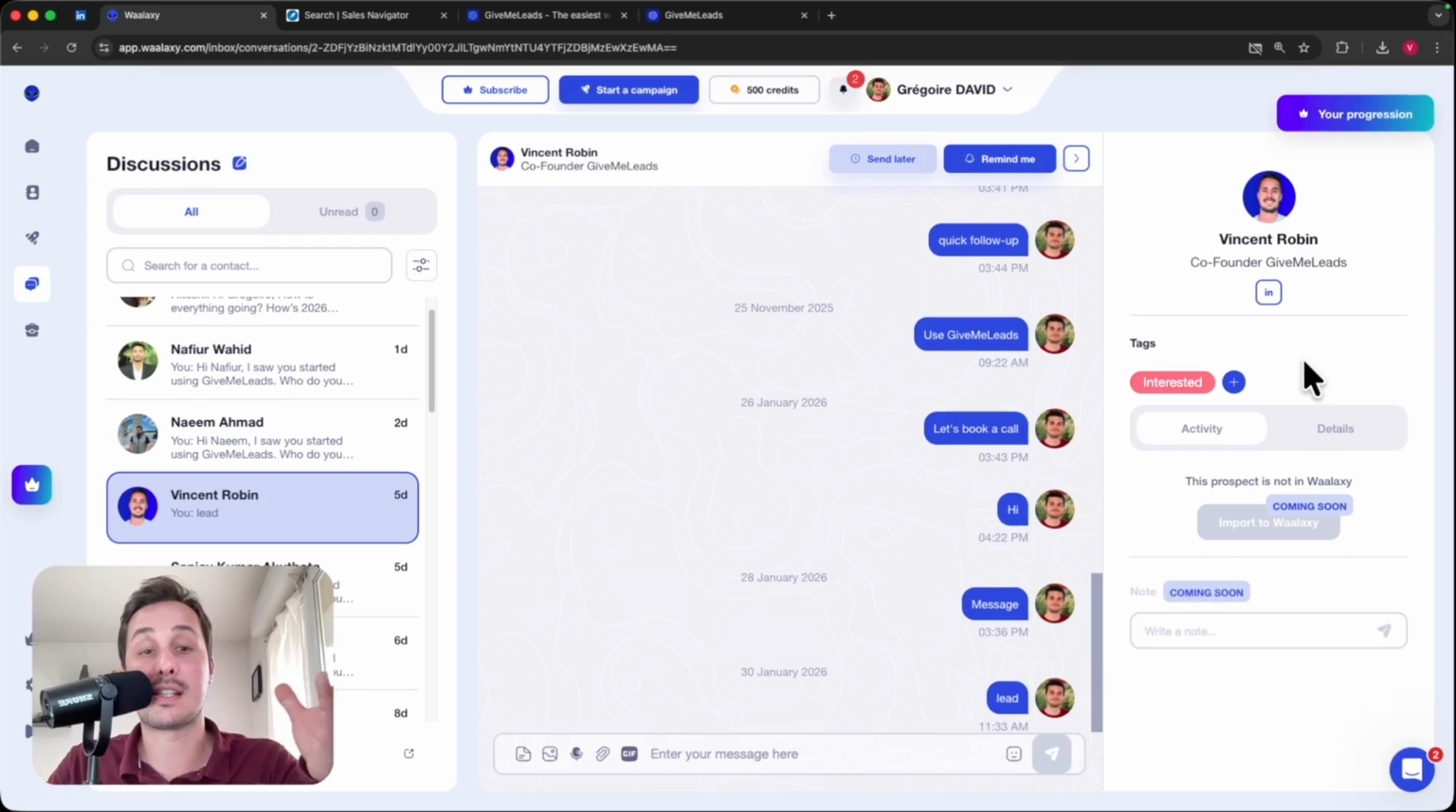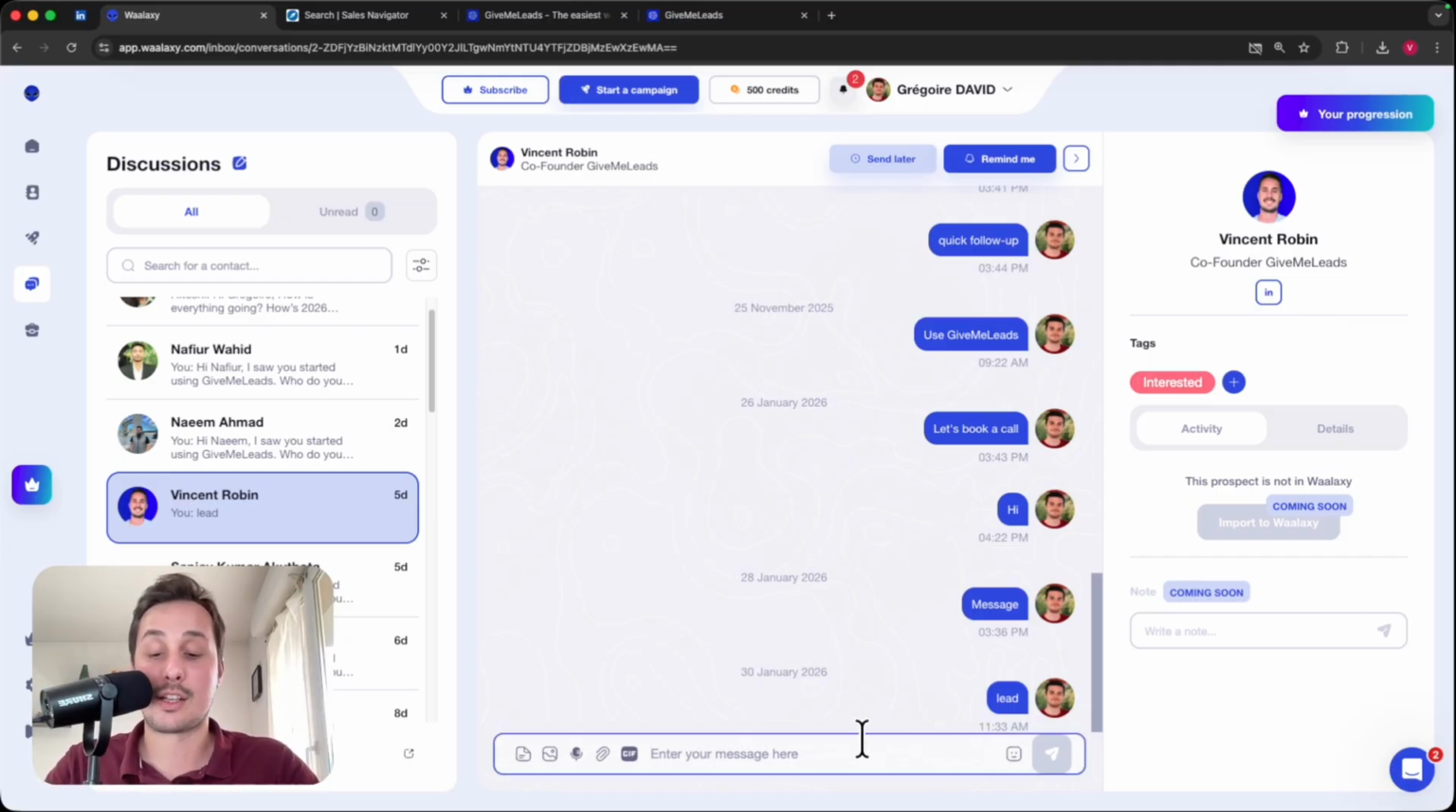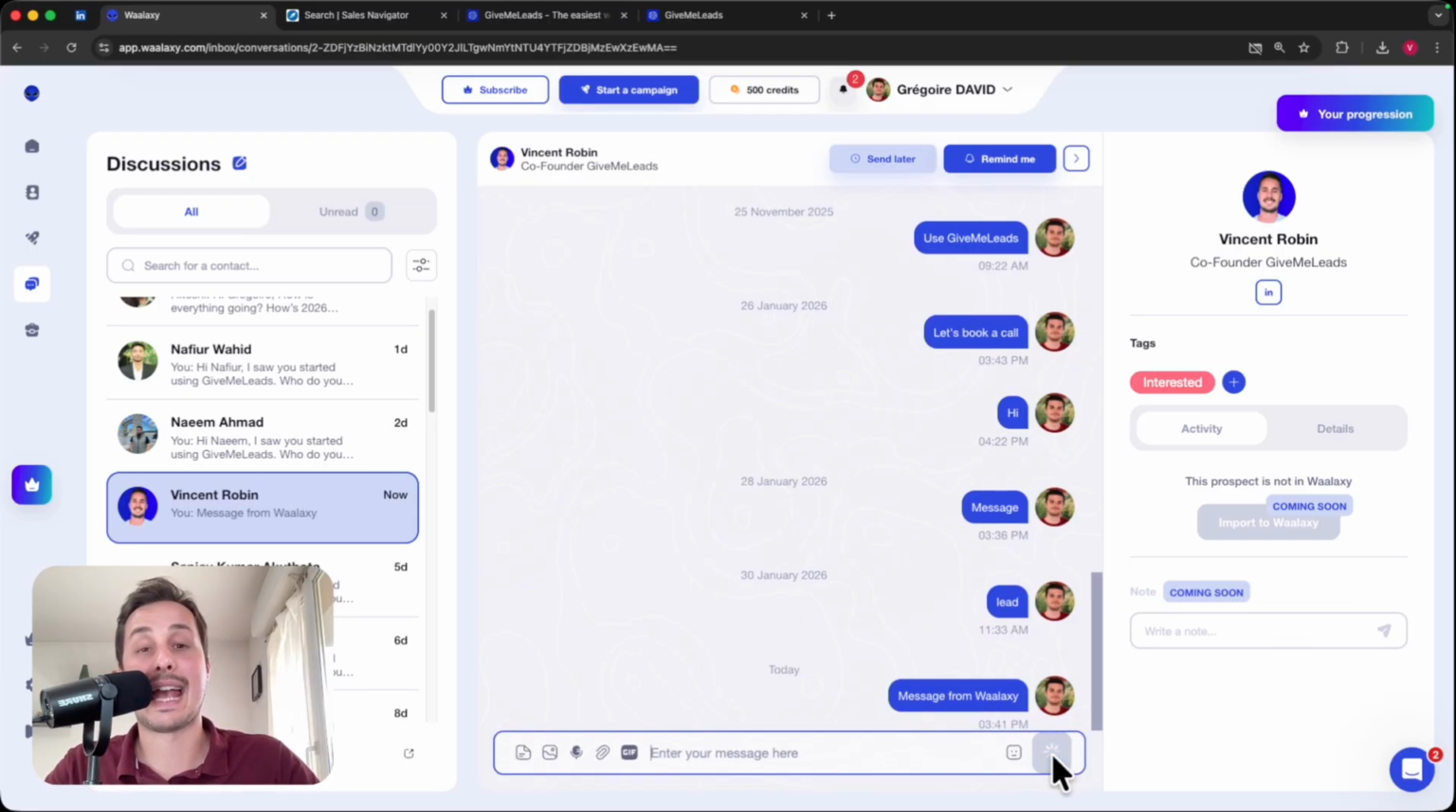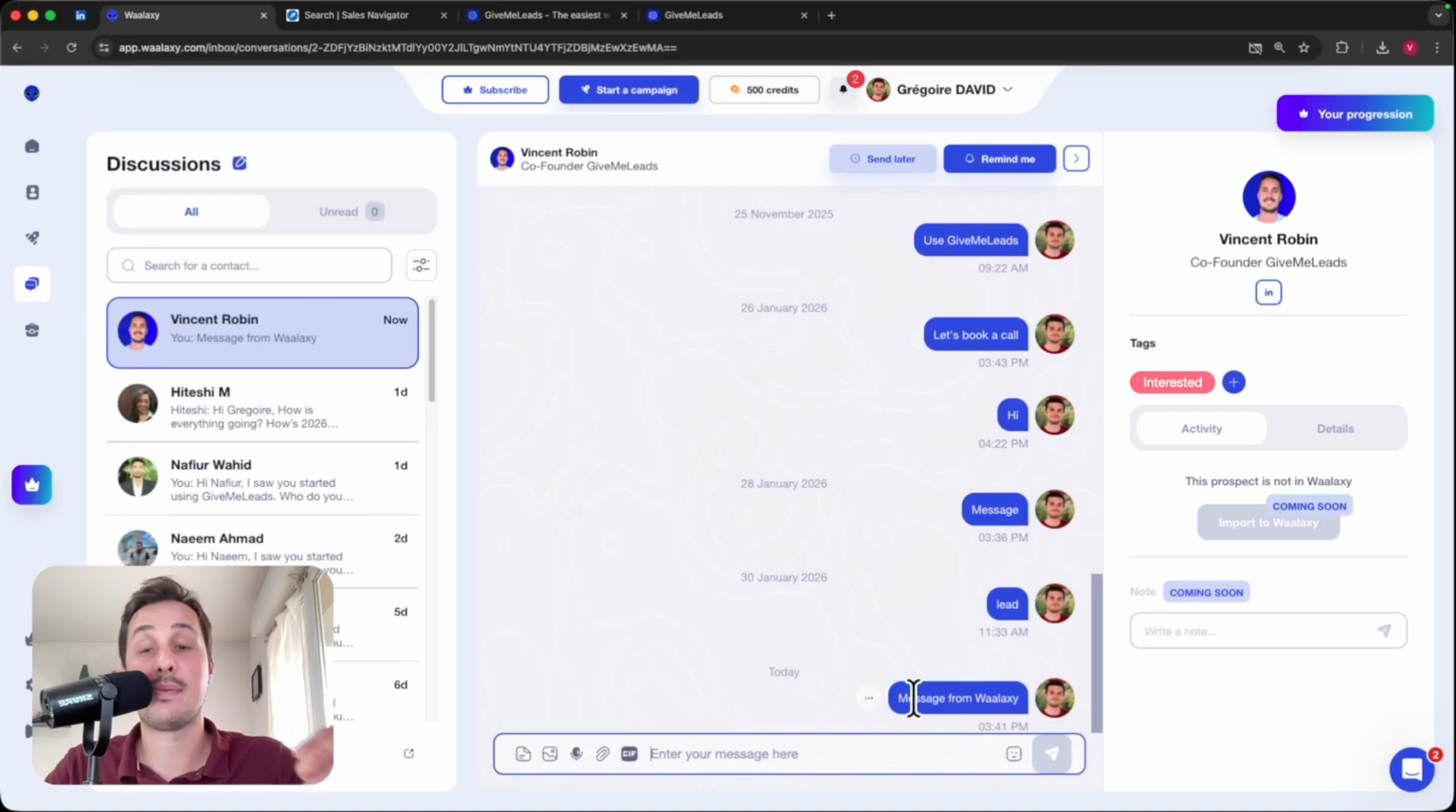So with this feature, you can see your replies. And what's interesting is that you can reply to your leads directly on Waalaxy. For example, here, I just type message from Waalaxy. Then I click on this button, and this message from Waalaxy will be sent on LinkedIn. So if you don't want to waste your time to go on LinkedIn to check if you have a reply, on Waalaxy you can manage all of that.